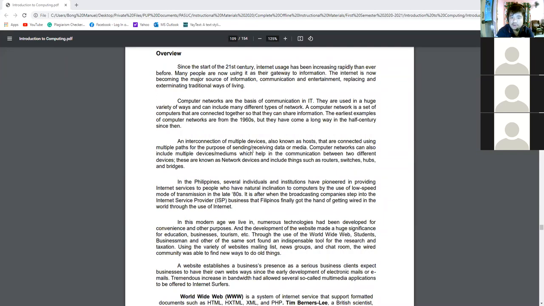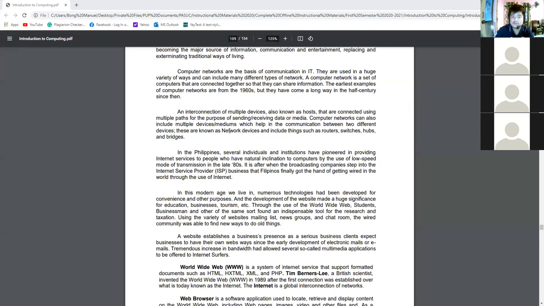They are used in a huge variety of ways and can include many different types of network. That's right. A computer network is a set of computers that are connected together, ayan, so that they can share information. An interconnection of multiple devices, also known as hosts, that are connected using multiple paths for the purpose of sending and receiving data or media. Computer networks can also include multiple devices, mediums which help in communication between two different devices.